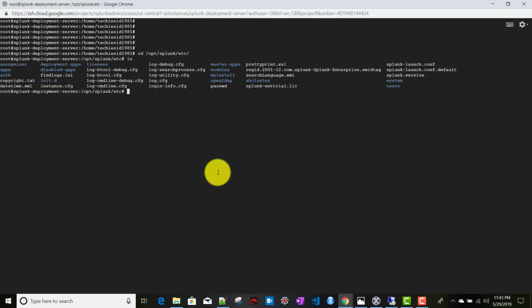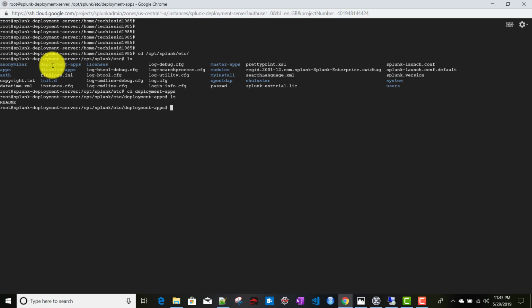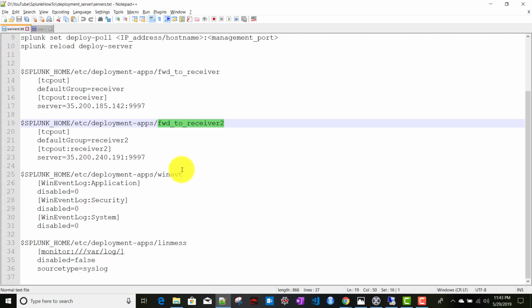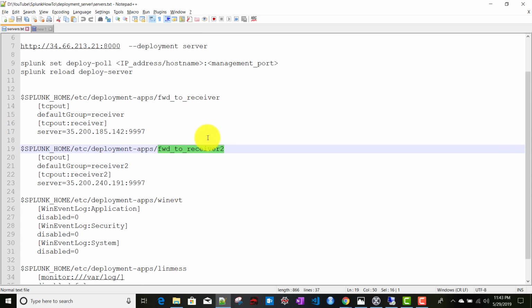Now if you see under the Splunk home etc folder, there is a folder called deployment-apps over here. There we maintain all our apps which we will be distributing to our other clients, right? So we'll go inside this deployment-apps folder. Currently it should be empty. Okay, there is no app over here. Now in Splunk, an app means a new folder, right? So we are going to create 4 new folders for these 4 apps over here. I'll just quickly create them one by one.